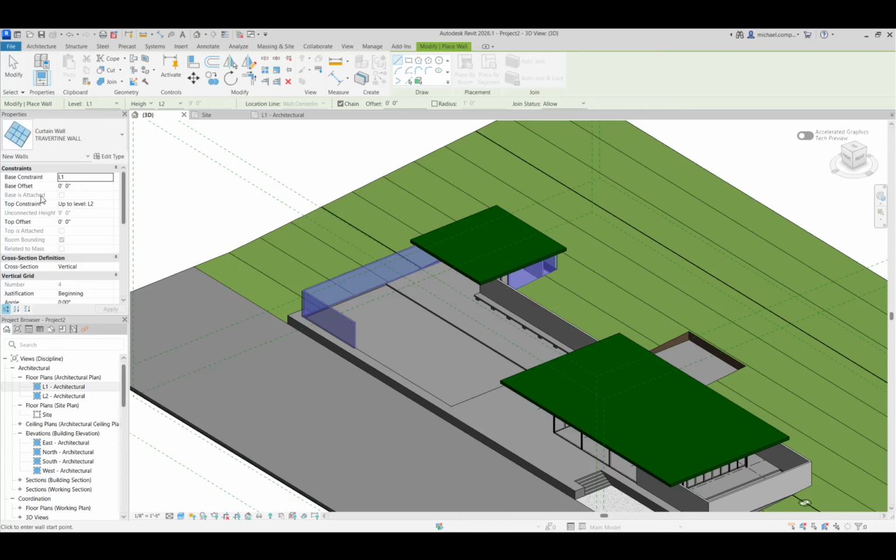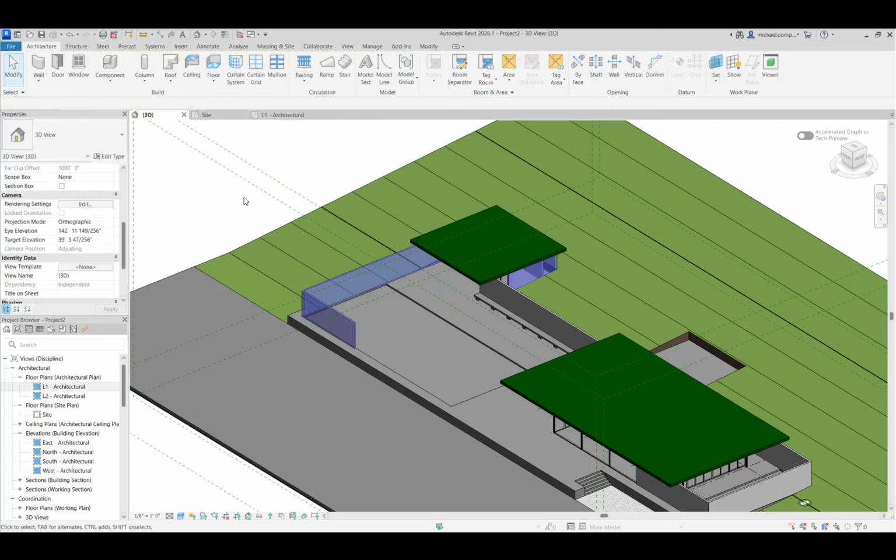Now, I don't really worry. We're not going to actually draw anything here. We're just creating the new wall type. The top constraint doesn't matter, and we'll explain why here in a second. This justification does, however. I want that to be centered in both directions, vertical and horizontal, and hit apply. Okay, so that will be my basis.